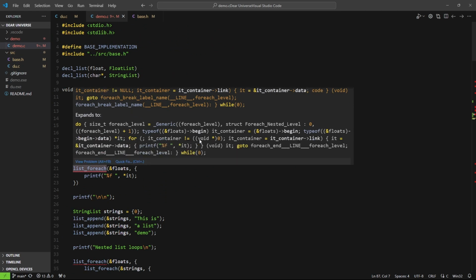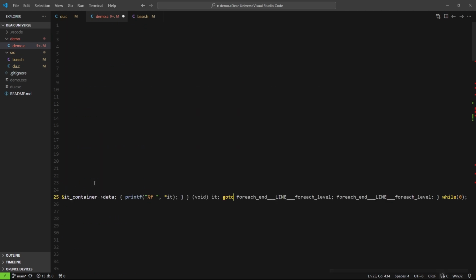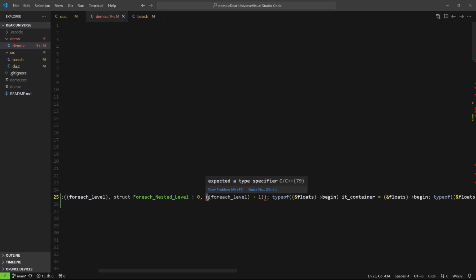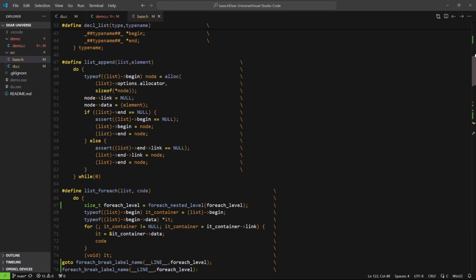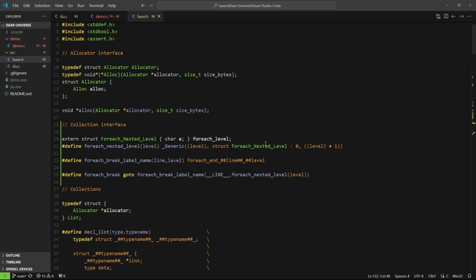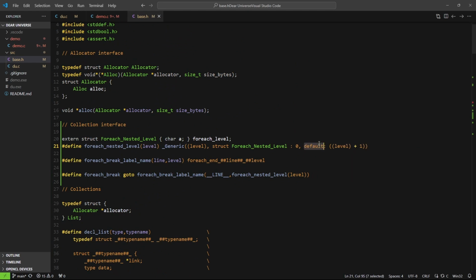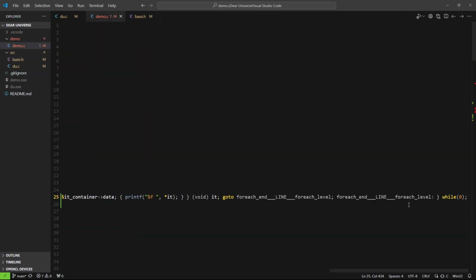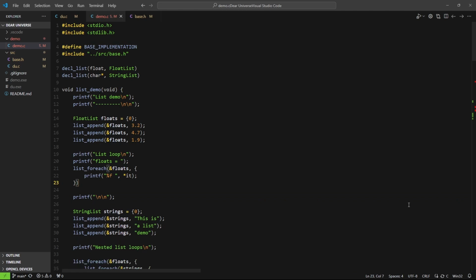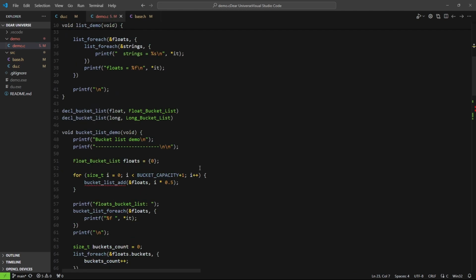Expected type specifier, where do you expect it? Please tell me. Okay, expected type specifier here. Oh, yeah, because I am dumb, I obviously forgot to add default here, so this is the default case. So if it actually found any integer type, it's going to sum 1 to it. Okay, at least this complains about stuff.